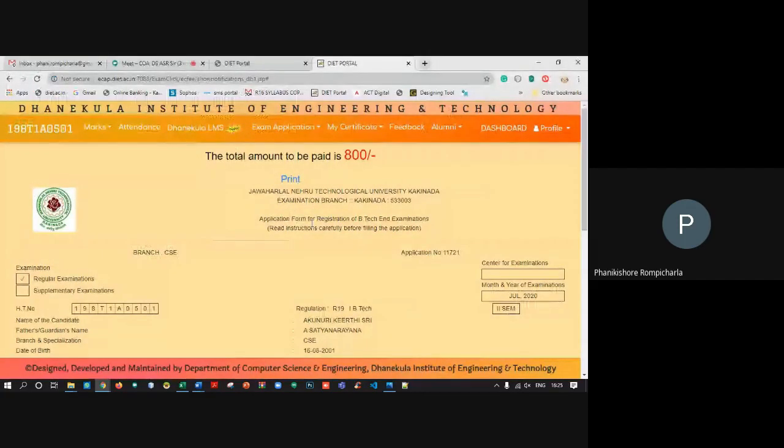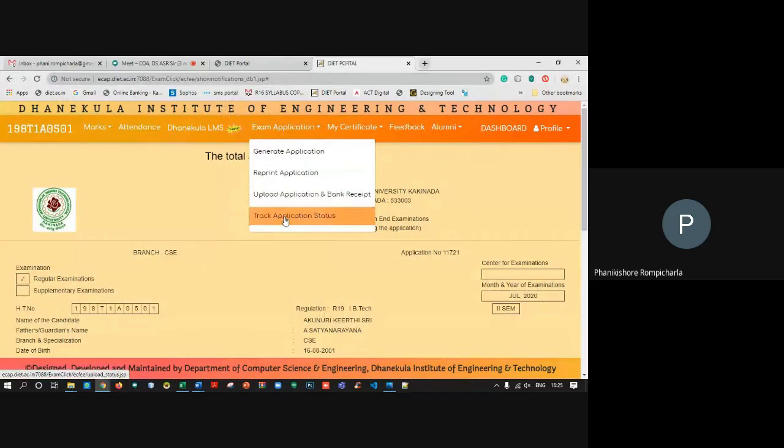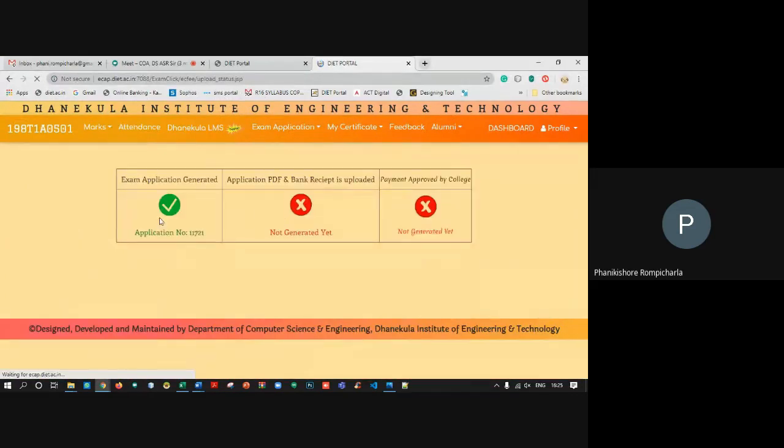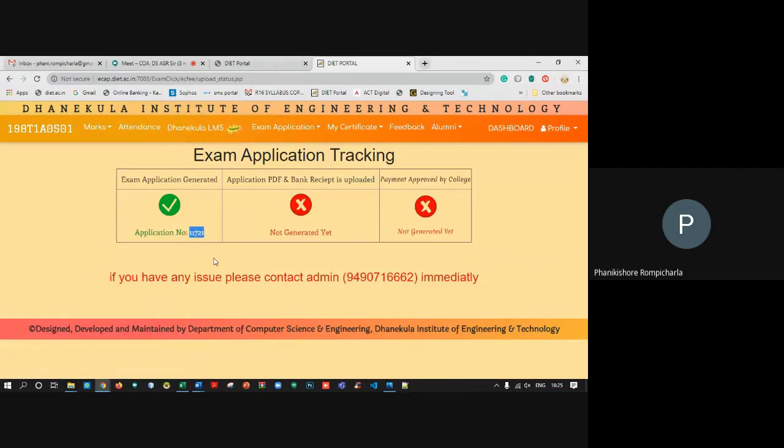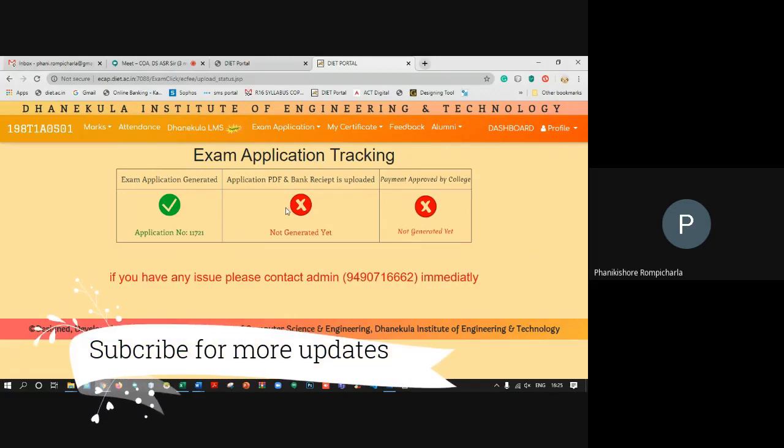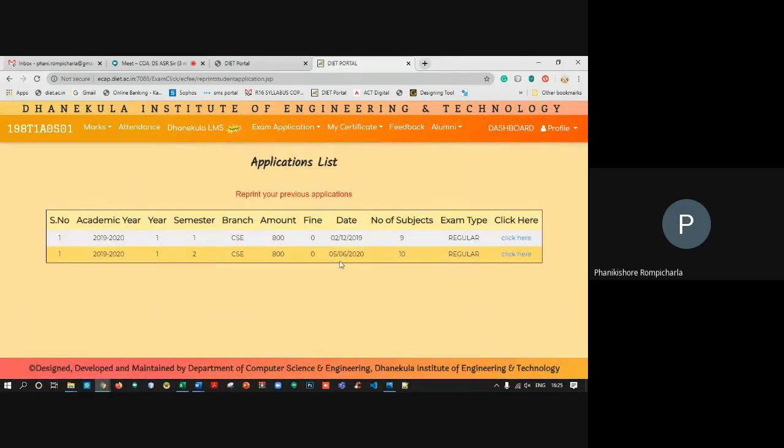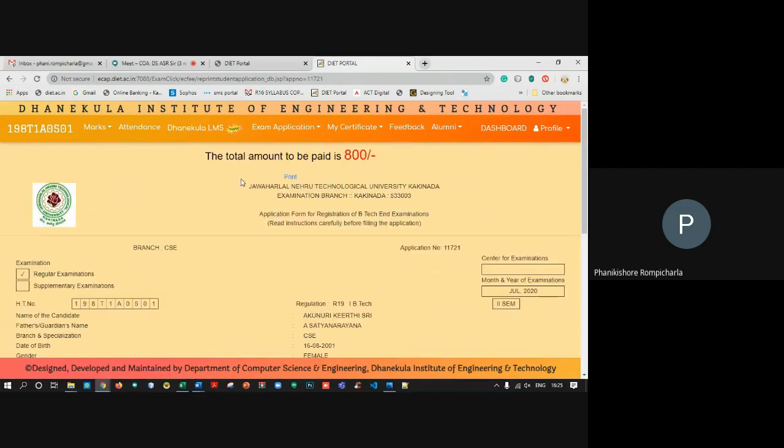That's it. If you observe the track application, you have an application number generated here, like 11,721. Now I need to go back and pay the amount that was shown in the application. In reprint I can check it again. The amount is 800 rupees in this particular scenario. For some persons it will be 270, for some 500, or something like that.